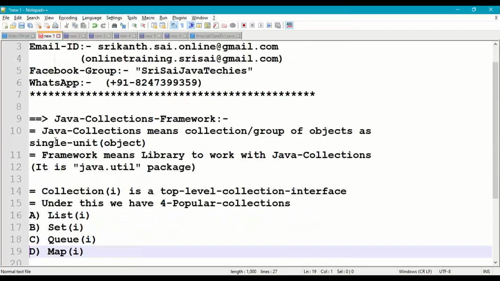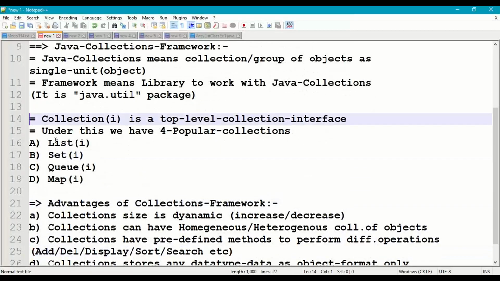So now coming to the collection interface. In collections, the collection interface is the top level collection interface, and under this collection interface we have four popular collection interfaces: list collection interface, set collection interface, queue collection interface, and then map collection interface. So these are the four different collections available under the collection interface: list, set, queue, map, and all these are interfaces.